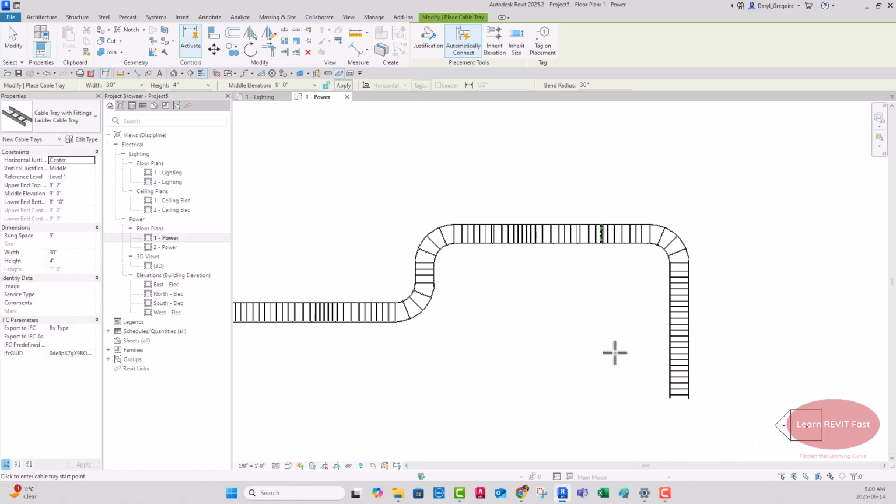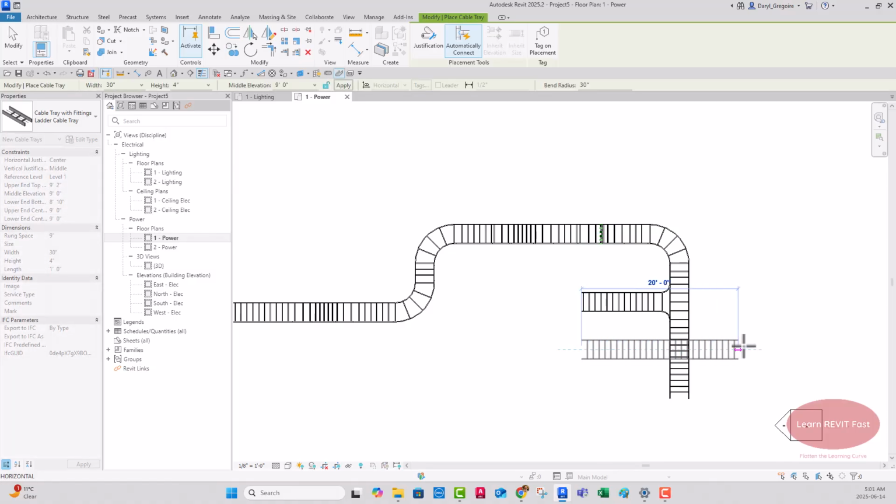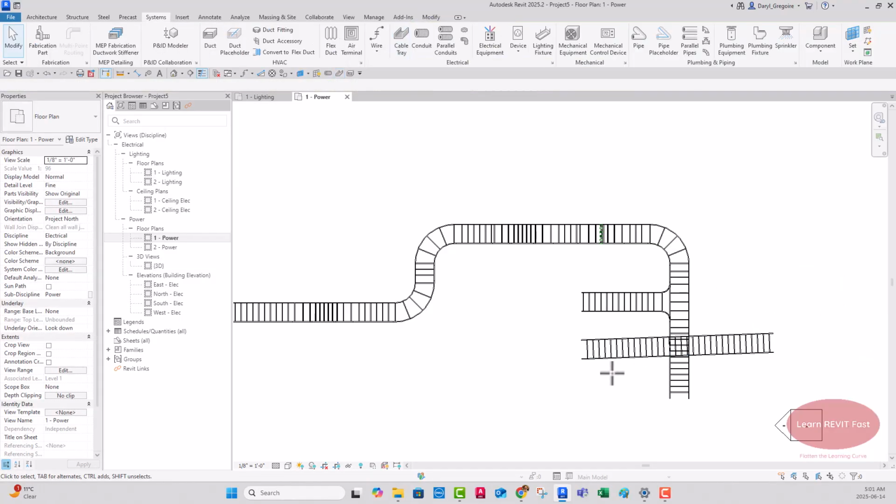Hit escape once. If I pull a branch line off, I can click on there, and it'll put in a T. If I hit escape and draw right through it, oops, I did some weird angle. If I draw, I don't have enough room in here. I'm going to hit escape, click on here and delete that piece. Draw another one.